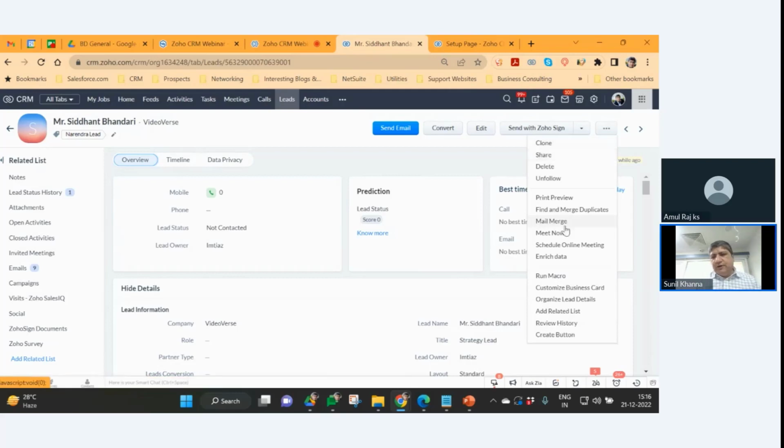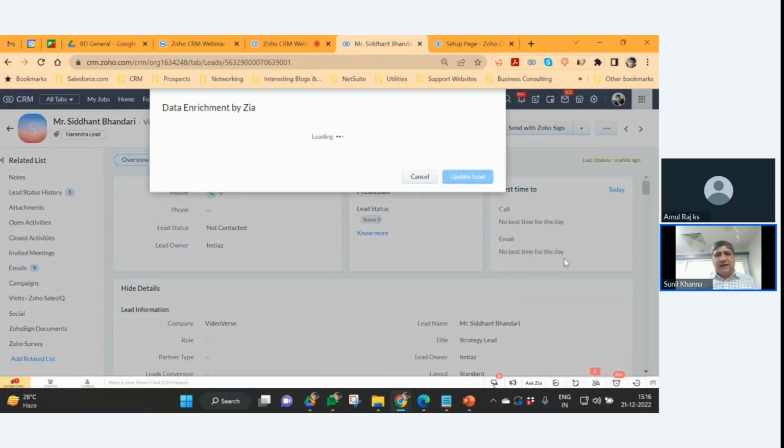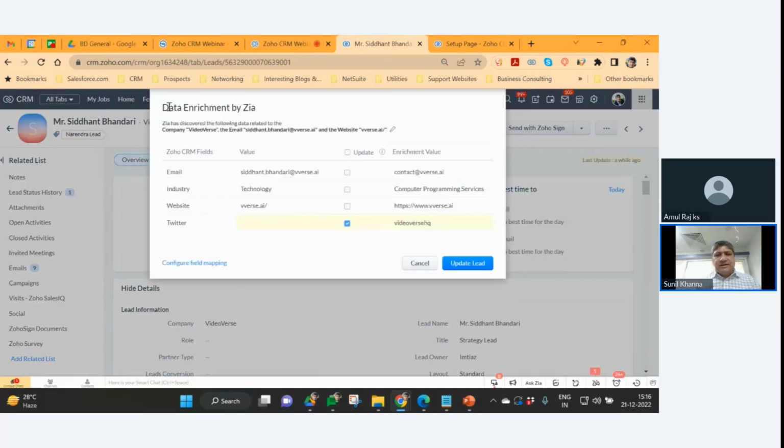One very important feature is enrich data. Once I click on enrich data, it searches, through a Zoho third party integration which is already available, the internet and finds out if any additional data about this particular person is available. As you can see, once I clicked on it, it shows me if there is any email ID, what industry they are in, if there is any Twitter ID or something which I can use, and I can update this.